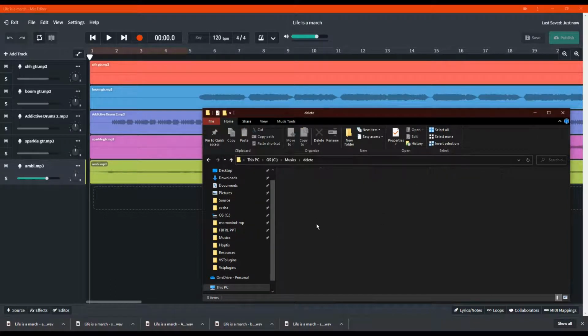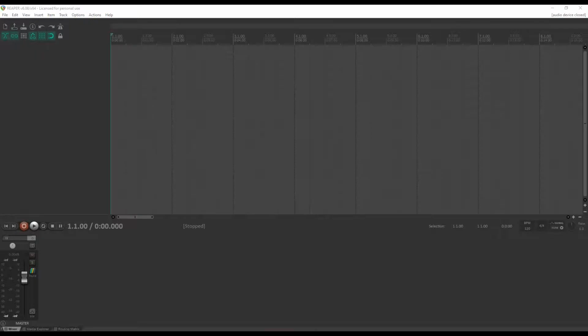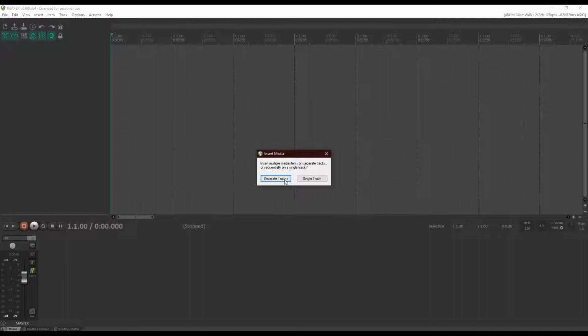So now I'm going to cut and paste all my WAVs here. They all live here. And then I just open Reaper. And here's my blank Reaper. This is pretty obvious. Now we can just drag these in. And obviously separate tracks.